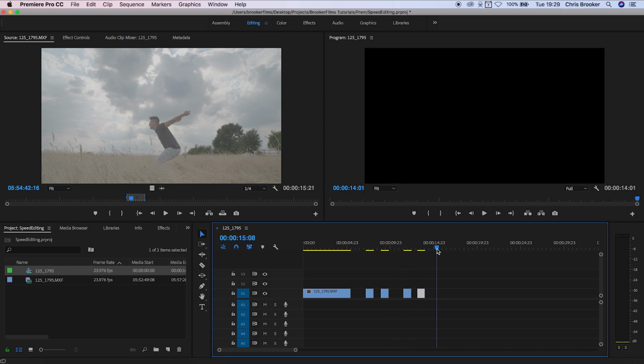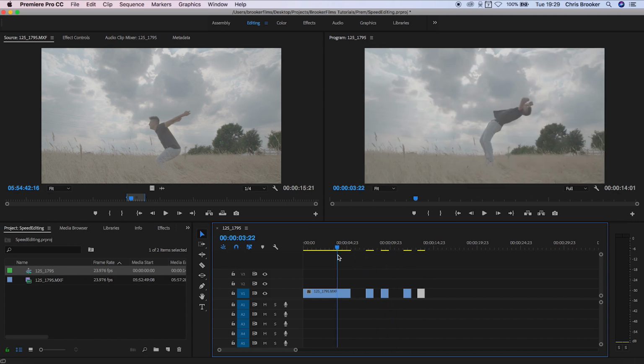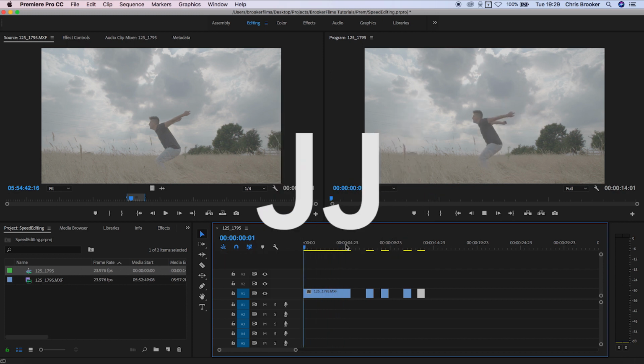And now finally, when we want to play back our video, if we want to reverse the video, all we need to do is press J. So if we reverse in real time, we press J once. If we want to reverse in double time, we press J twice. And if we want to reverse in triple speed, then all we need to do is press J 3 times.